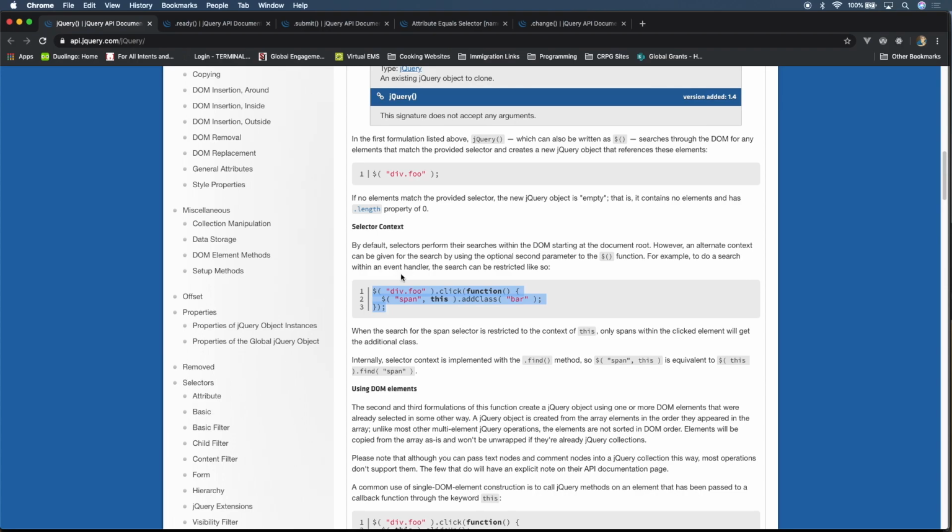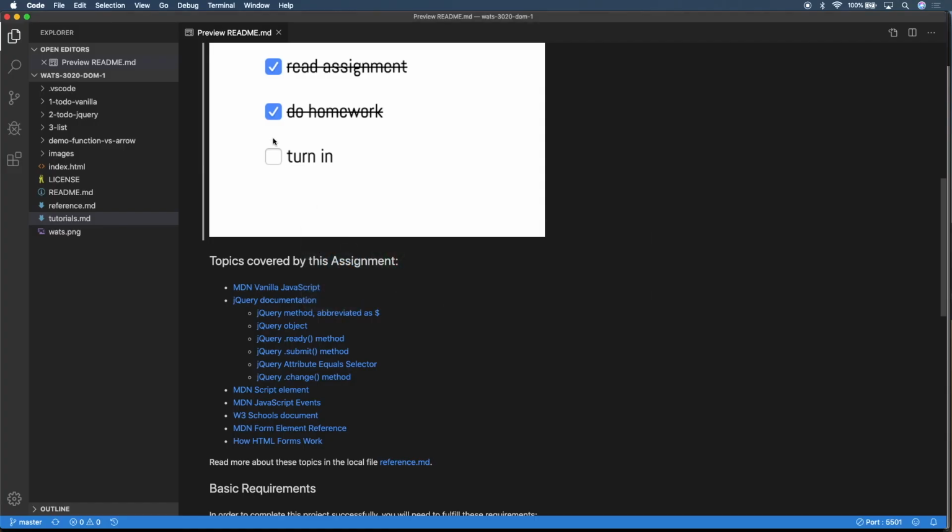Those of you that worked with Bootstrap, some of the Bootstrap templates actually use jQuery in them. Is it required? No, I mean, often you can do the same thing without jQuery. It's another tool that's out there. So we're going to get started. It's the same exact program, just we're going to do it in jQuery.